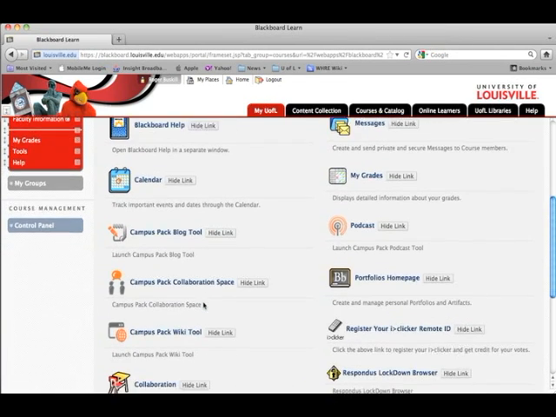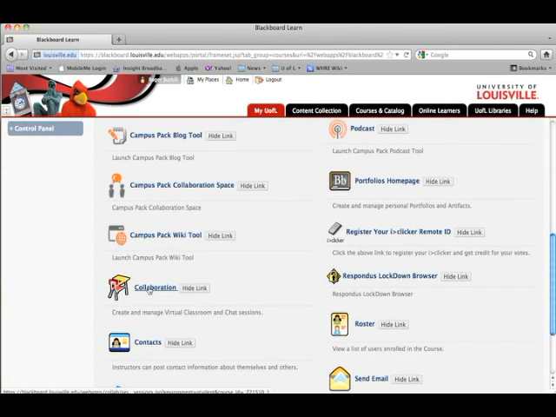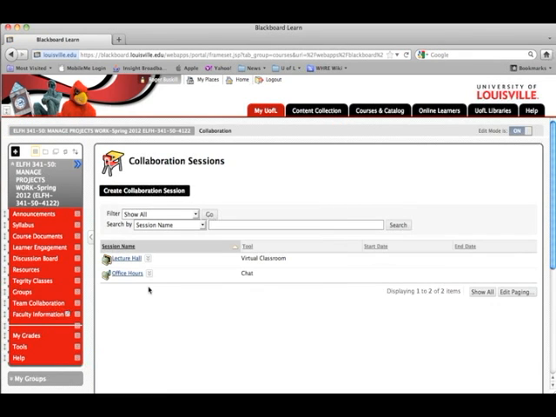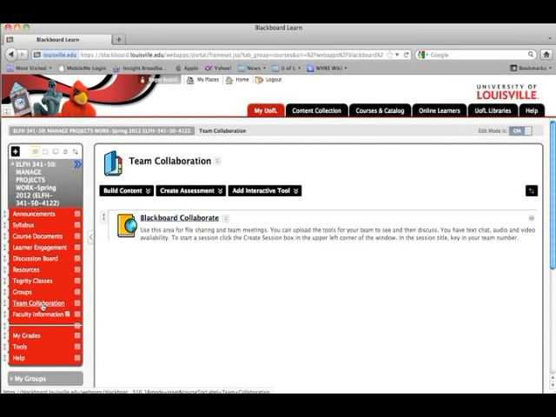and then scroll down to collaboration. So we'll click that once, and from here you have a lecture hall with a virtual classroom, and another one just simply a chat session. The one that I recommend, and it's a new feature for this version of Blackboard, is the Blackboard Collaborate tool itself. I went ahead and set a link on our menu here, so I'm going to click Team Collaboration, and it brings up the link to the Blackboard Collaborate section that I've set up.